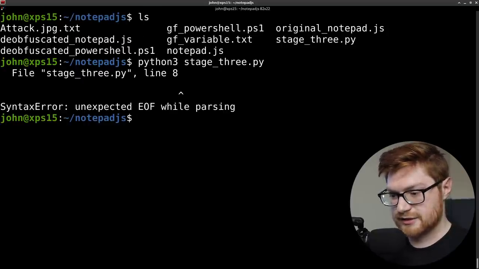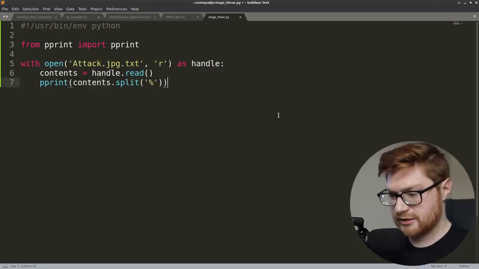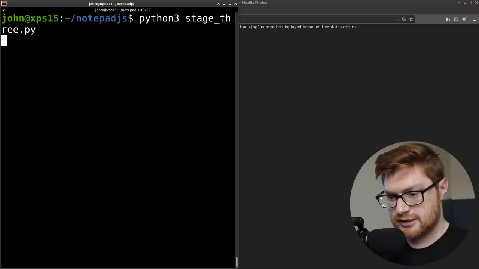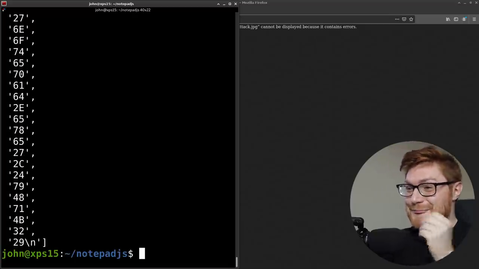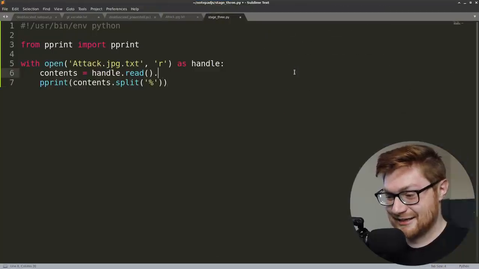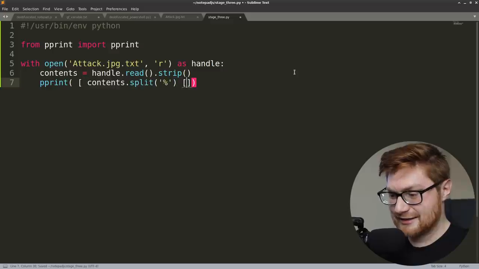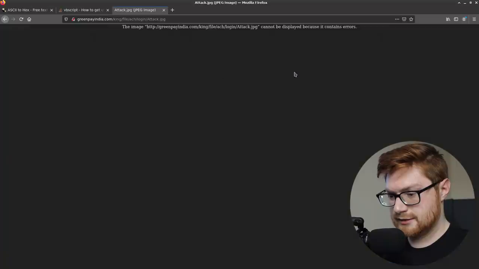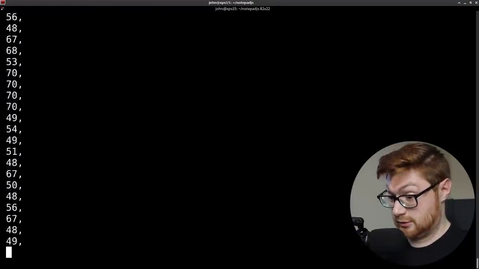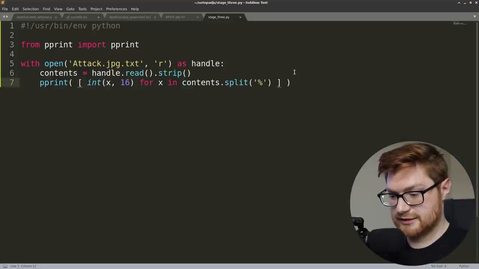And let's run that stage3.python. Excuse me, syntax error. What are you going on about? I forgot a parentheses. That's exactly why. You were totally right. I was wrong. Okay, now we got all that stuff. There's a lot, dude. It's pretty big. All right, let's strip that, because it might be some other noise and nonsense in there. And let's start to convert those to hex. So let's do int of x base 16. And now we got the actual hex numbers. And what do we want to call that? I mean, those are bytes, aren't they?